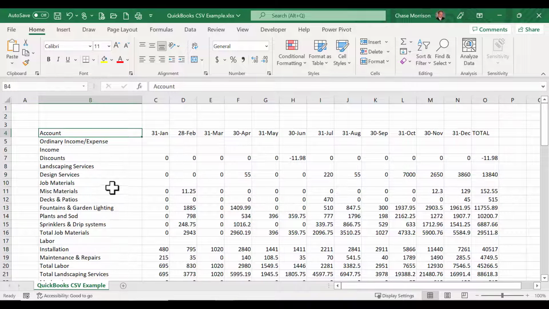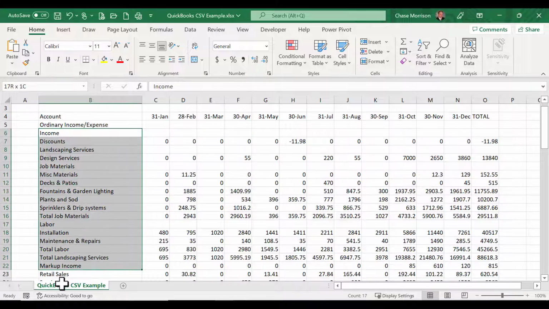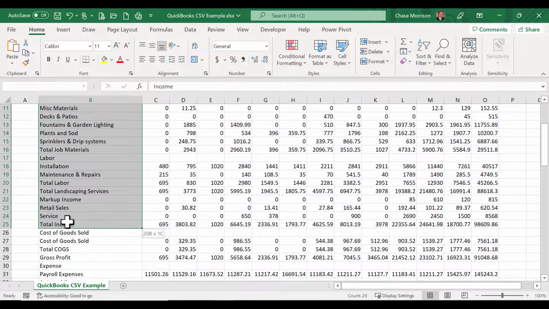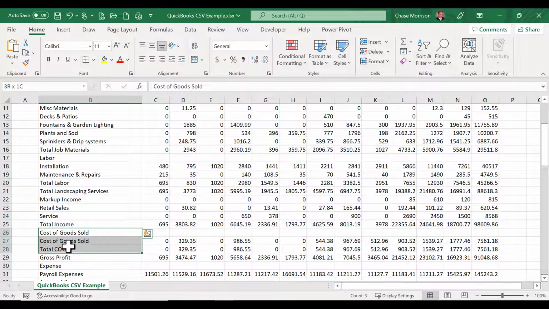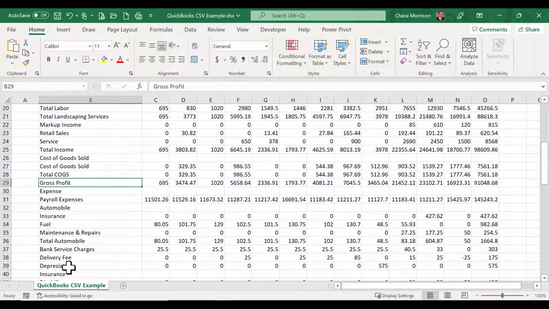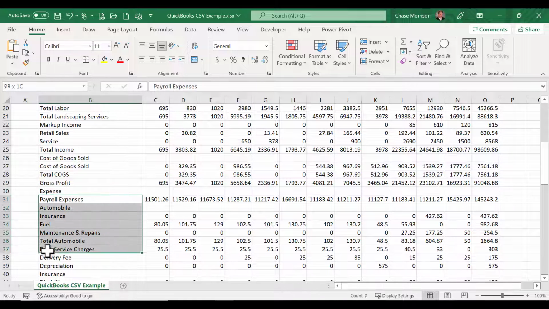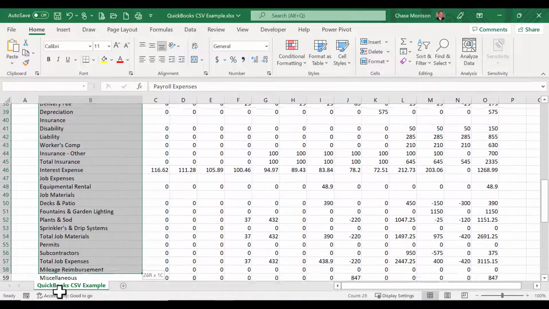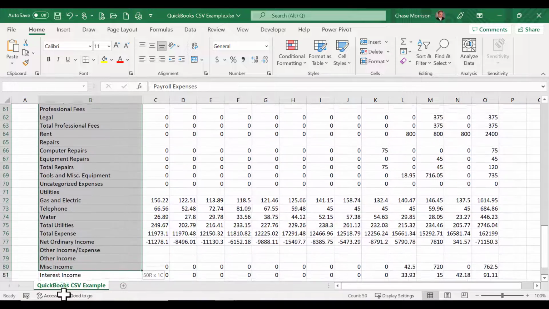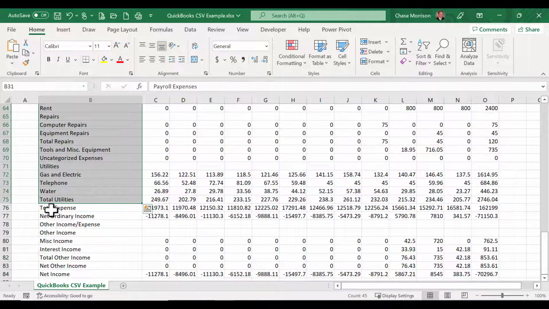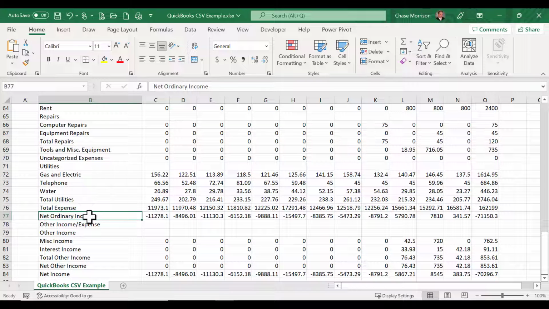Now the way that this is organized is by income. So the income items here at the top until we get down here to the cost of goods items, and then we have income minus cost of goods equals gross profit. Then we have another subset here starting at expenses. And then these are all operating expenses. So this goes down to here where it has total expense, and then gross profit minus total expense equals ordinary income.